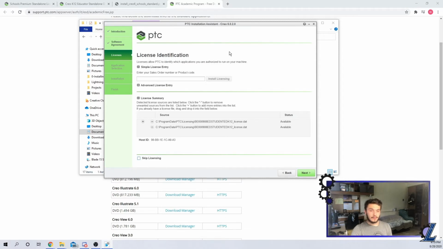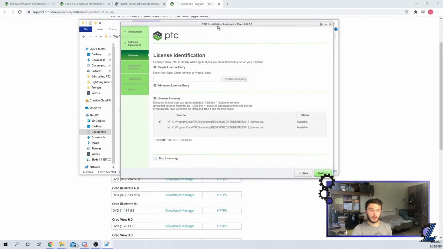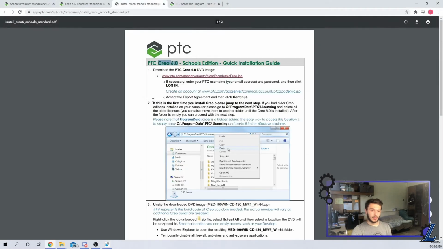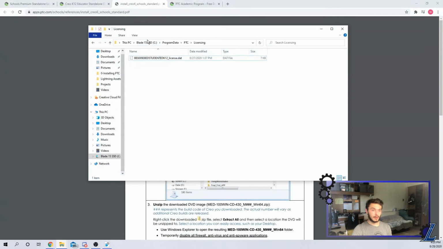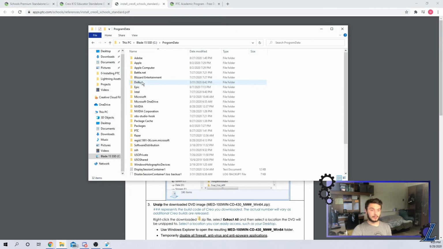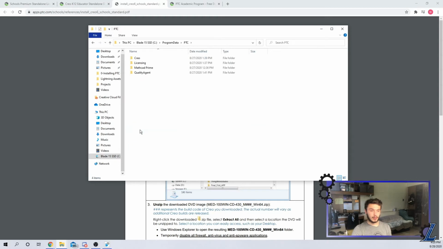Now, if you've already had Creo products or PTC products on your computer, this will bring us back to step 2 really quick. If you already have them installed, what you're going to want to do is go to your C drive, then go to Program Data, go to PTC, and then go to Licensing. Again, that's underneath This PC. Then go to C drive, Program Data, PTC, Licensing. You're going to want to either delete or move everything in this folder. There should only be one folder, and it should just be your license.